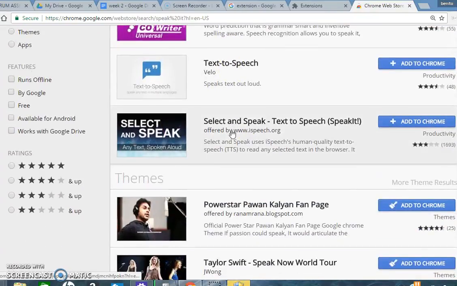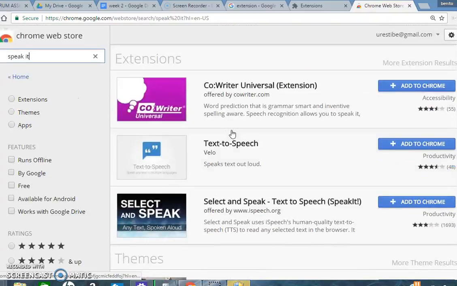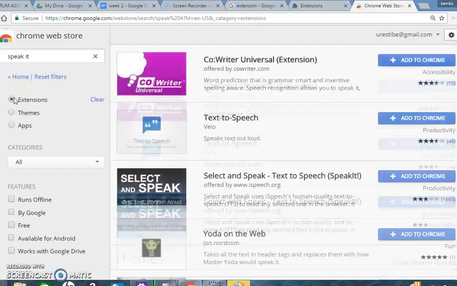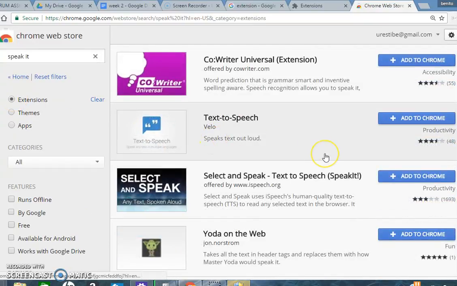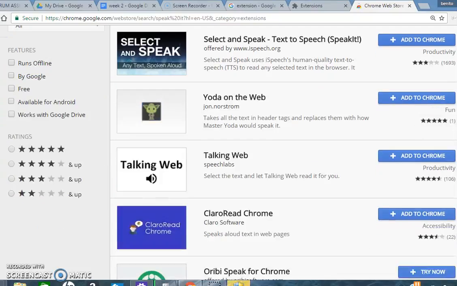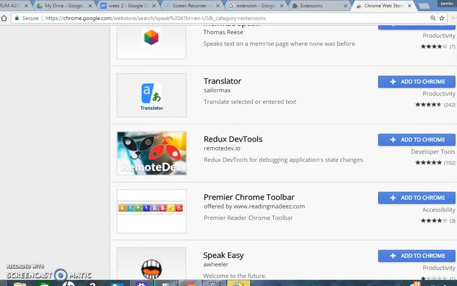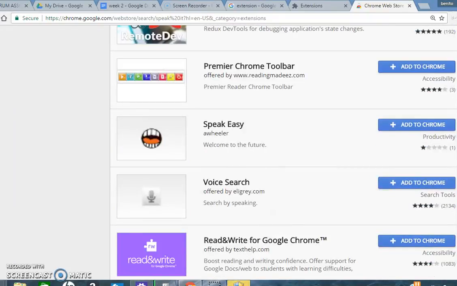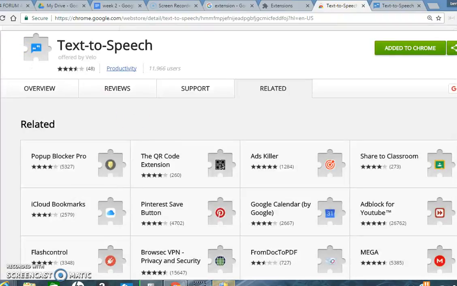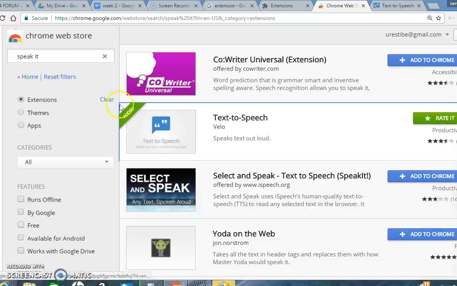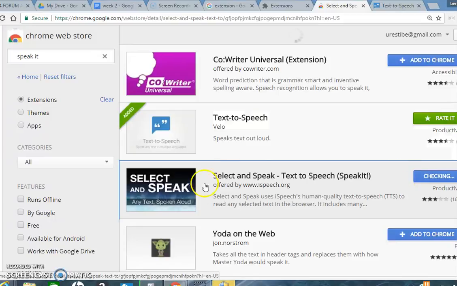There are lots of fun ones. Again, here it says, what are you looking for? I'm looking for an extension. I've experimented with some of them, and they all seem to be pretty good. They're all pretty amazing when you think about where we were a while ago. So, looking at one of the other ones, we're going to go for select and speak. Just hit the button to add to Chrome.